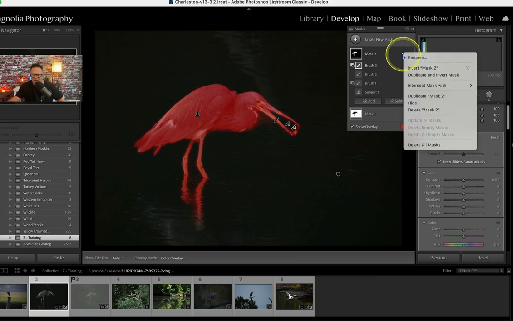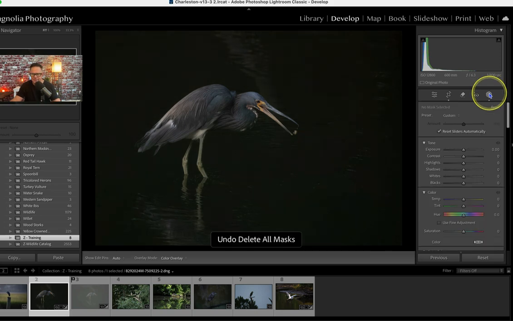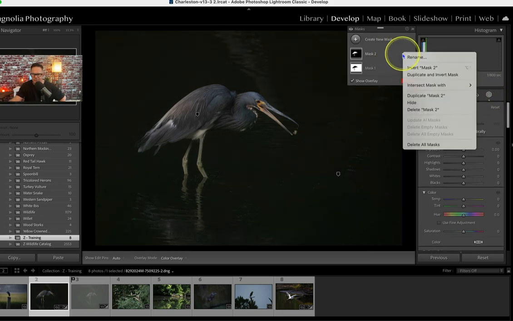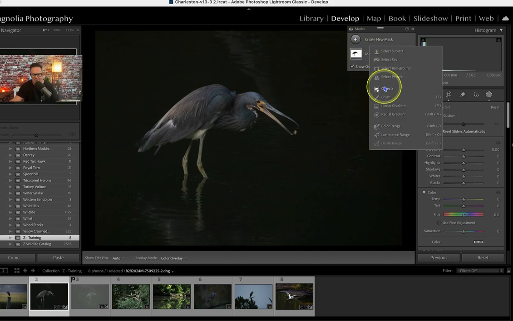So I'm going to delete this mask and I'm going to show you the method that I've been going to. And I'm going to undo that because I accidentally deleted all masks and I just want to delete this mask. So we'll delete mask 2. So we're keeping our background mask and now we're going to add an object mask, okay?